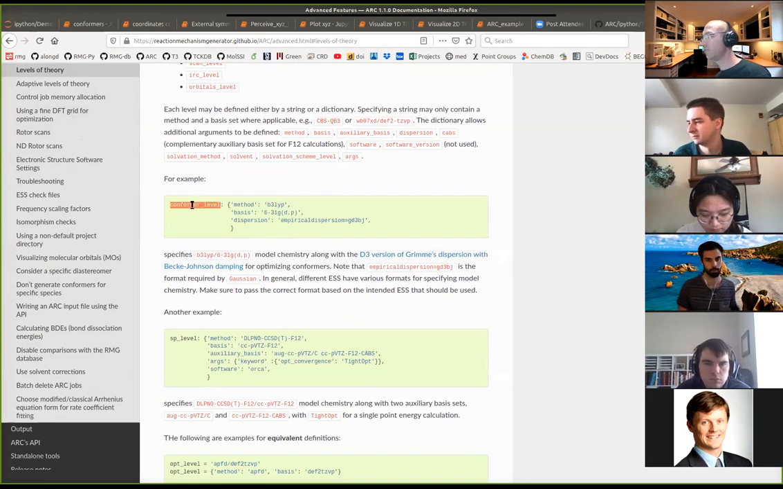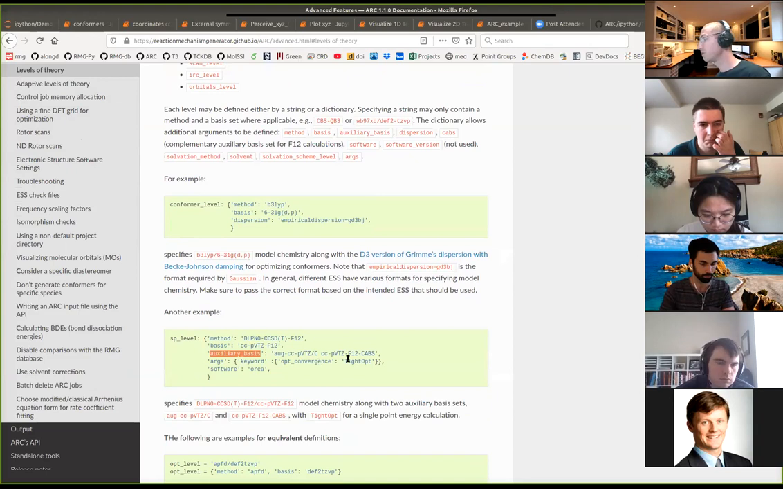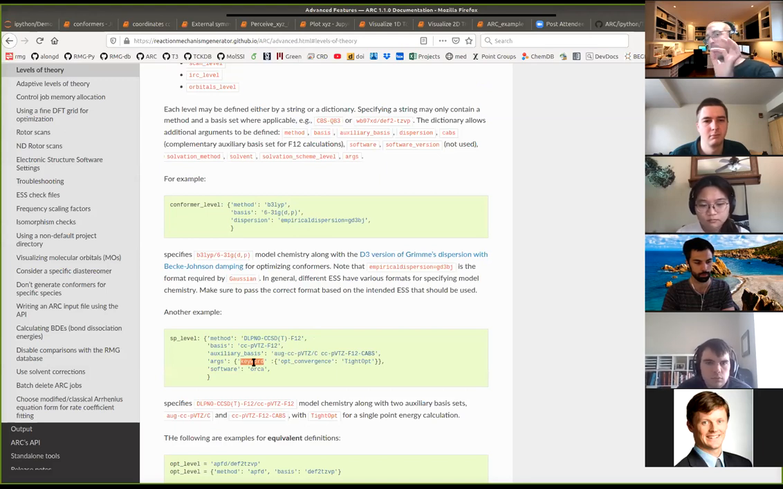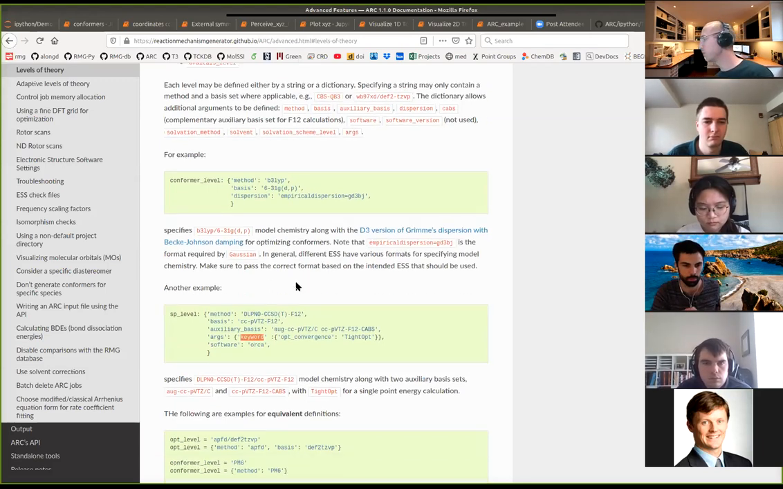So your conformer level, or just whatever you want, right? Define your method, your basis, and the dispersion, and you're done. And you can also have auxiliary basis set if it's DLPNO and you would like to use one. Some arguments, so DLPNO, you want to do type PNO, normal PNO, and you can set the SCF convergence, whatever you want. So it's all explained here, how to specify that, whether it's a keyword that Arc should just append to the first line, or whether it's a block that you want to add somewhere in your input file. So you can specify either keyword or block.